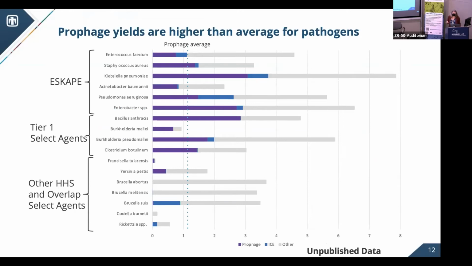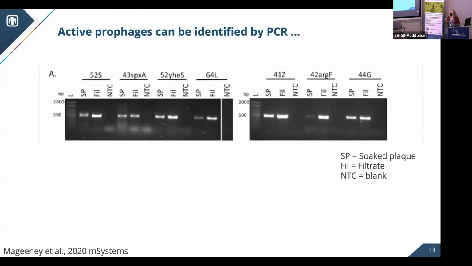I want to point out that prophage yields are typically higher than this 1.1 average for many of the pathogens I'm showing here, which was encouraging to us because we have a rich database to harvest prophages from for therapeutic applications. And because we have the precise endpoints mapped, we can identify these active prophages by PCR. I'm showing the 7 prophages we ended up working with in this study.